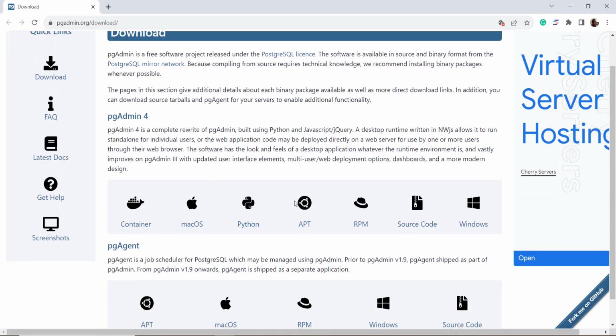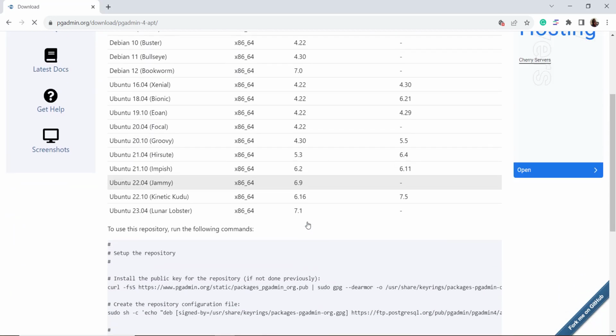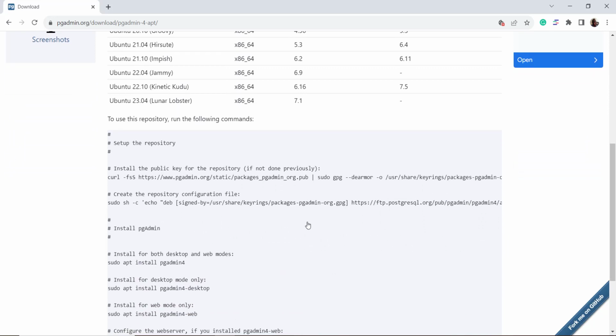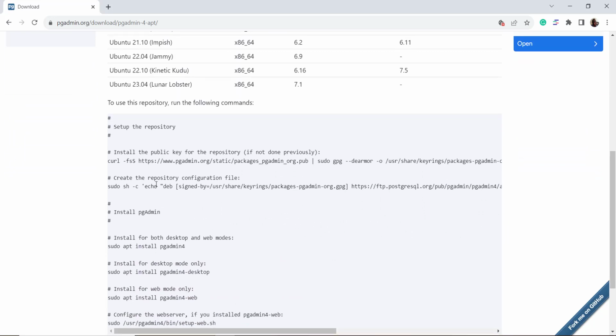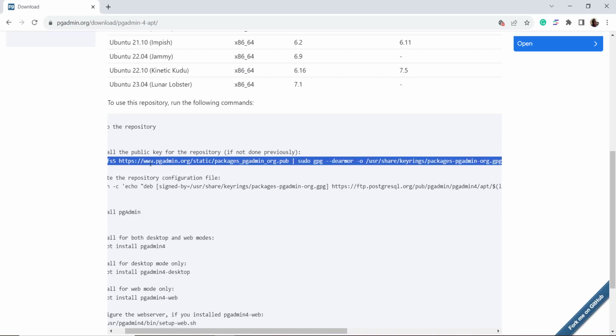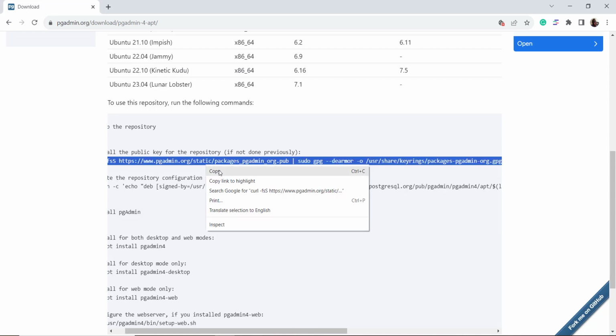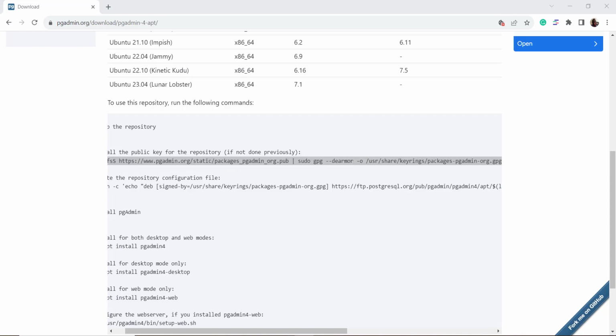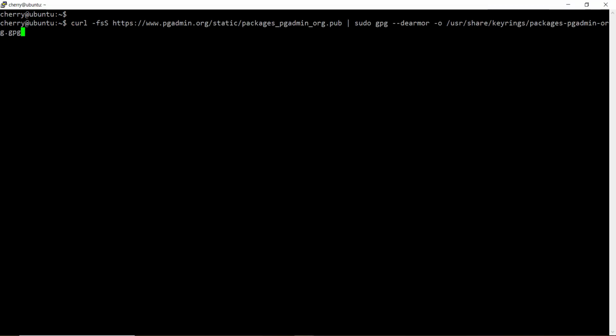Now down below we're going to select the apt method. So we're going to scroll down, and these are the installation instructions. So I'm going to copy and run each of these commands. So the first step is to add the public key for the repository. So I'm going to copy this and run it on the shell. So I'm going to provide my password. All right, that's done.